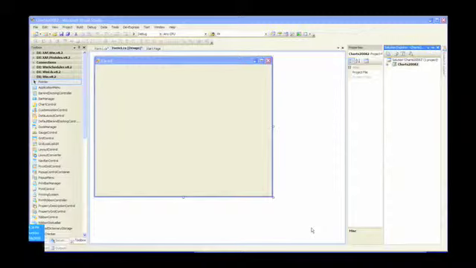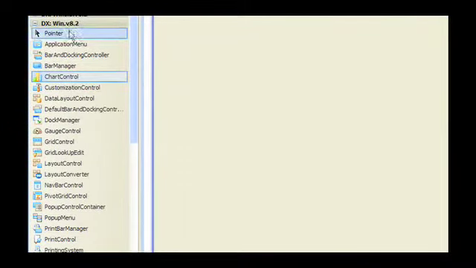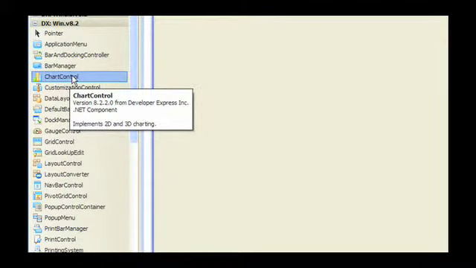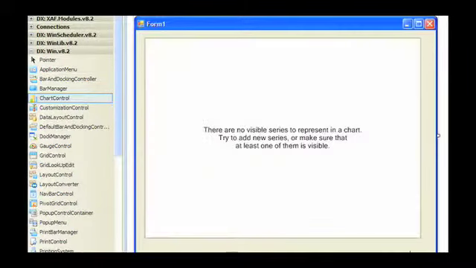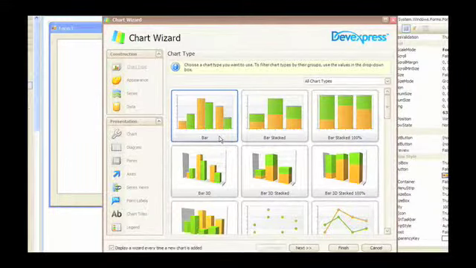Here I have a Scratch application and I'm going to drop from the Developer Express tab here the chart control. So just add the chart. The first thing that happens when you add a chart to a form is that the chart wizard appears. Here it is. The chart wizard is an easy way for us to define how the chart will look and act once it's on the form. We can define the chart type, such as bar, as we got in this example here. I'll click Next to go on to the next page.